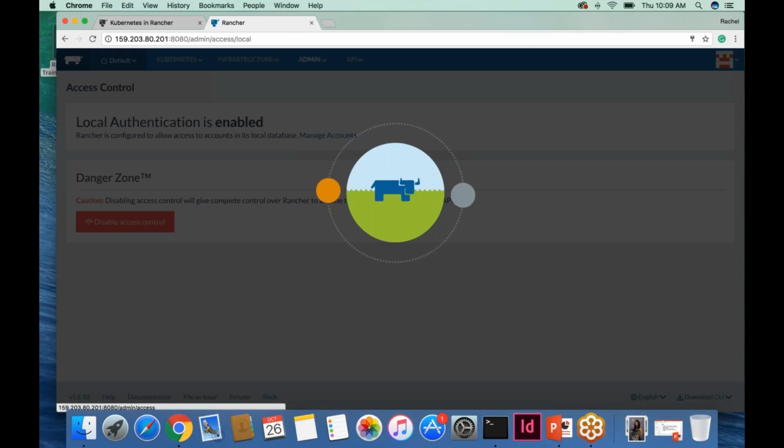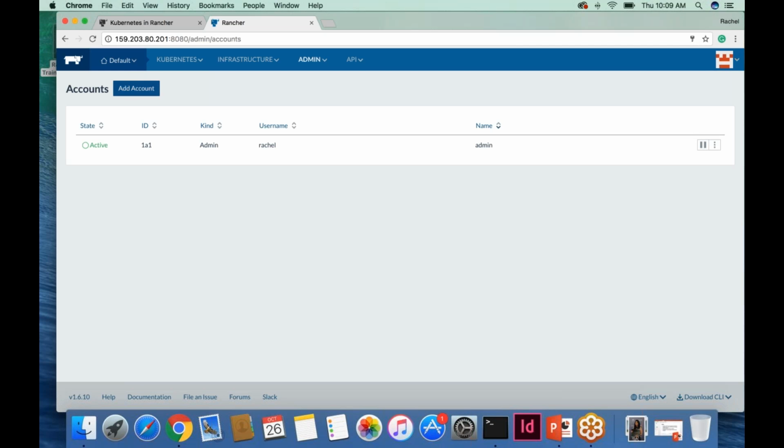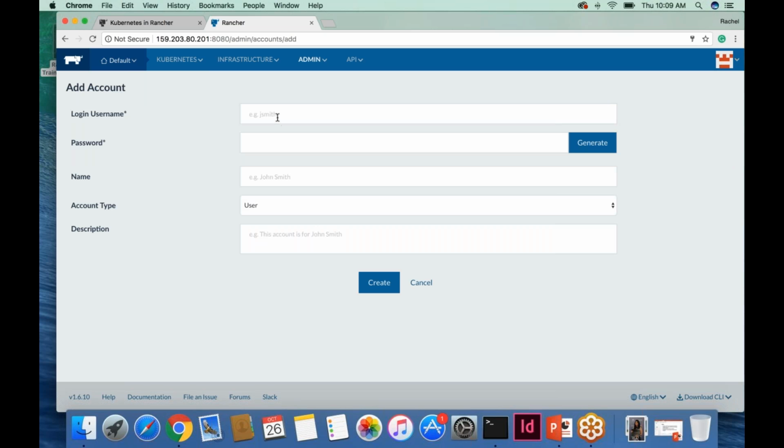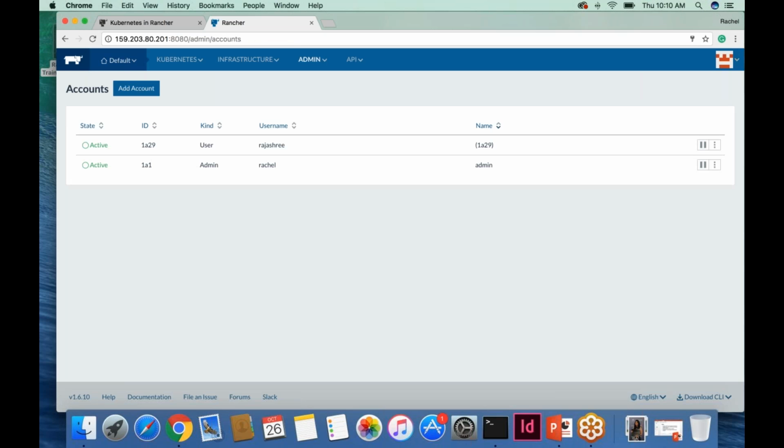Okay, and now I can go back and manage accounts and add an account. And I'm going to add her in here as a user so that when it comes her time to take over the demo, she can log in. So I click create, and there you can see that both of us are now in the environment as admin and user.